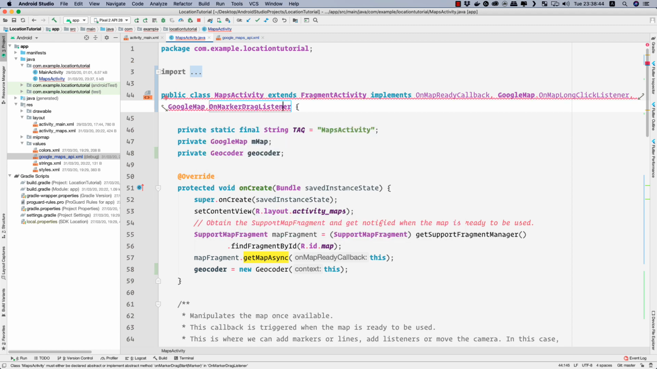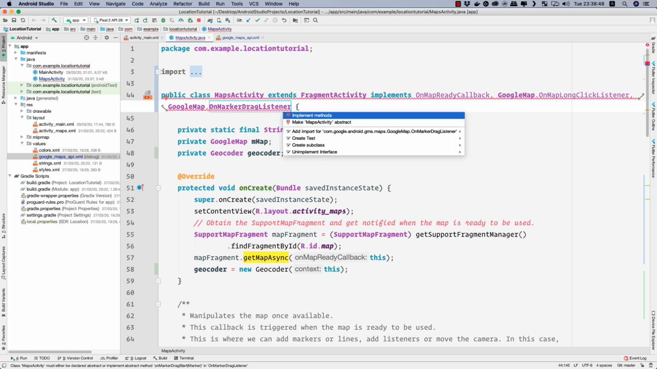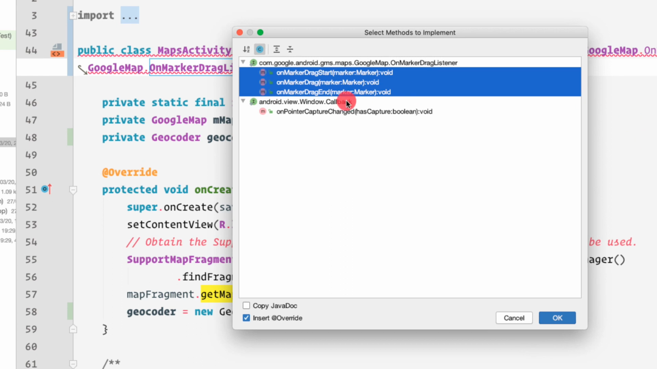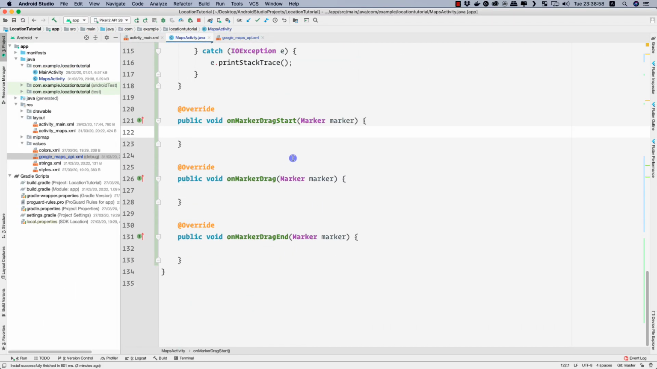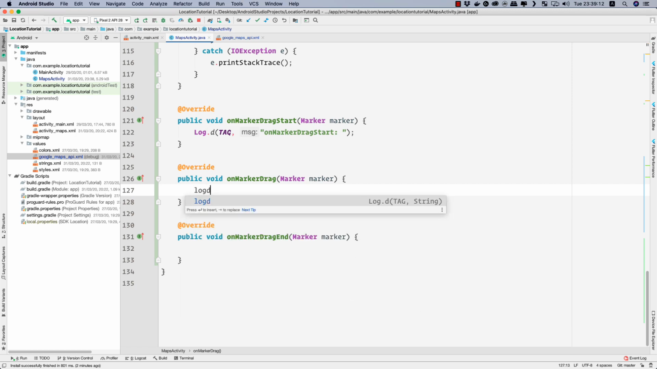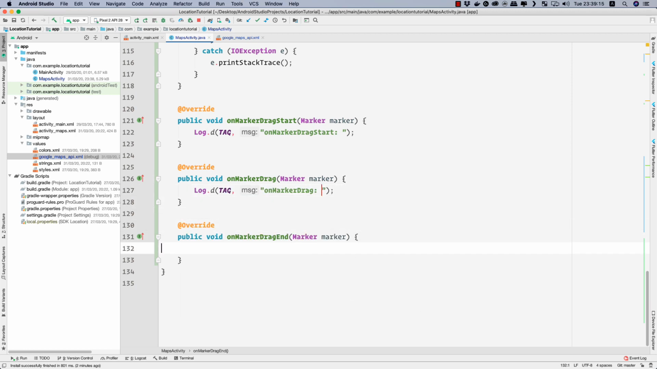And now we need to implement the methods for this OnMarkerDragListener. So let's press Alt and Enter and we need to implement the methods. And here we see that we need to implement 3 methods, and let me implement those first. And we see that we are getting these 3 methods here, that is onMarkerDragStart, onMarkerDrag, and onMarkerDragEnd. So let's make a log statement here. So Log.d, and I'll be simply making a log statement, so let's see when these methods are being called. So Log.d like this.